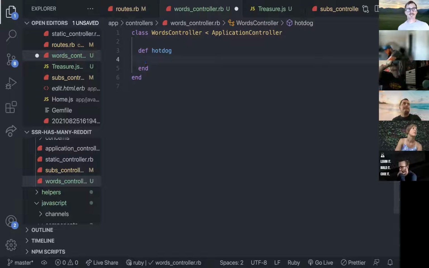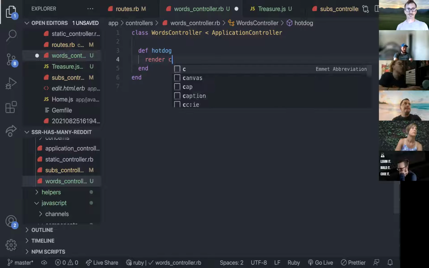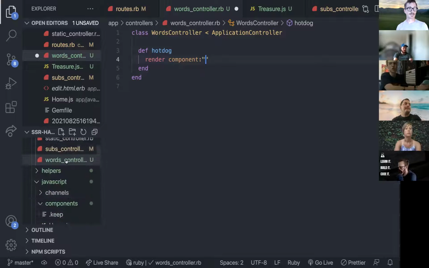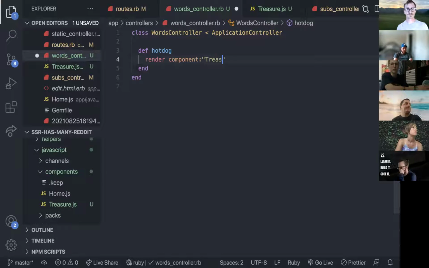So now we come to this hot dog method. Now we're in our controller, and our controller just needs to say, hey, go to Mr. Bob Ross and render component. And what did I call it? I already forgot what I called it. Treasure. So now the controller is like, oh yeah, go get that treasure component. And then React's going to do its work. It's going to do its React thing and then get back the HTML. And then this hot dog method is going to render that page.